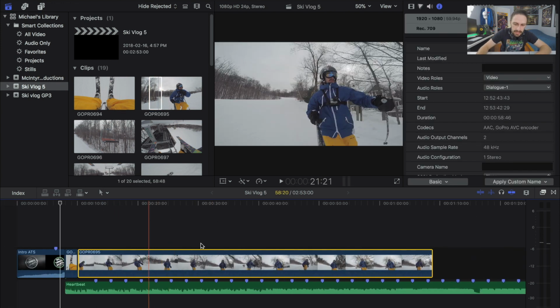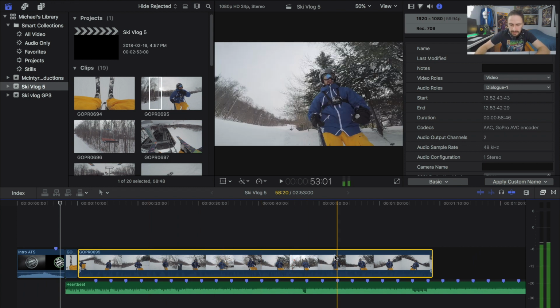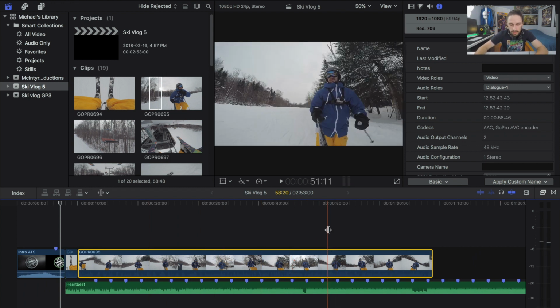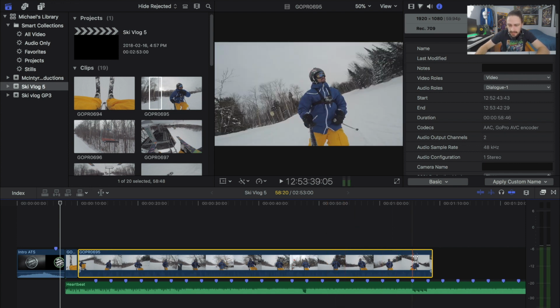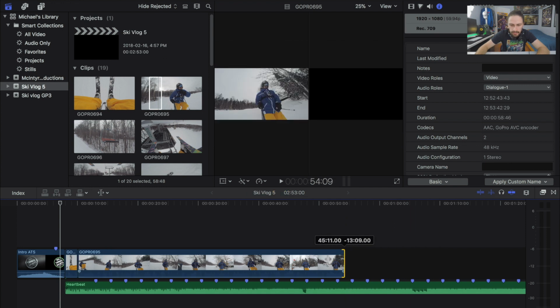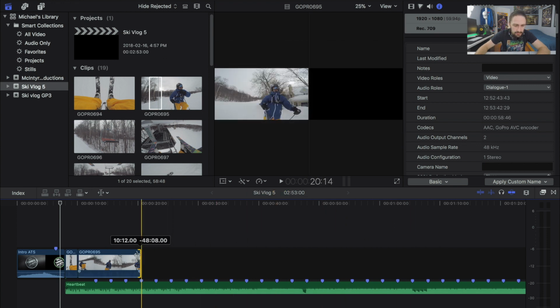Now, if I think I've taken too much, very simple, I can hit the T key on my keyboard, and that changes my mouse. If I go back to A, you see the normal mouse tip right there. If I hit T, that's allowing me to trim the clip. So I've taken too much. I'm going to trim the clip down to 10 seconds, for example.